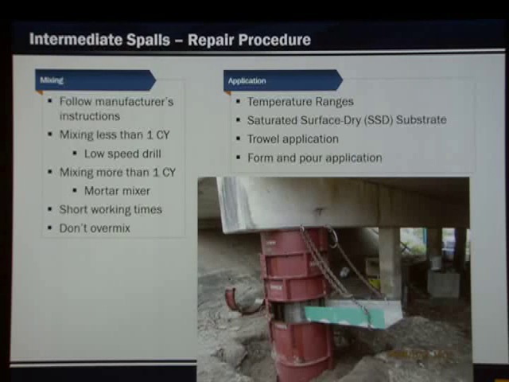And then when you're applying the concrete, you can either do a trowel application, which starts with a scrub coat, followed by application of the material in lifts, and you're roughening and wetting after each lift. But you can't use any aggregate with that method. So you also have the form and pour method, which is what we opted for on 471. And we consolidated the material by vibration.